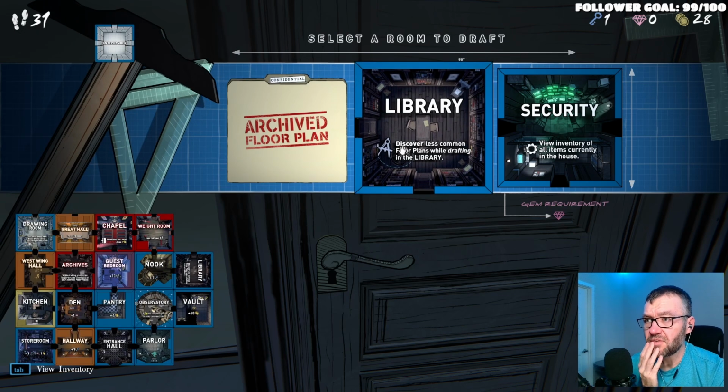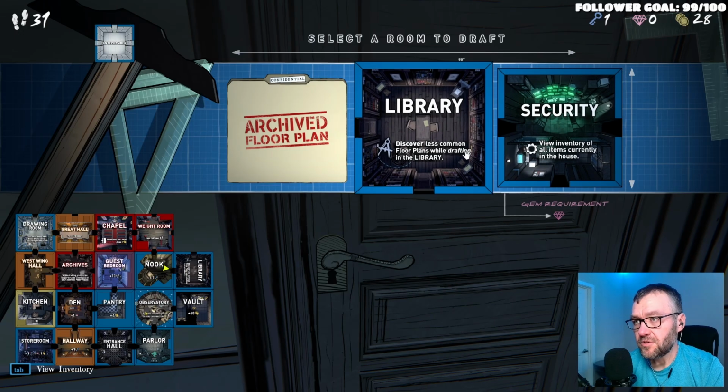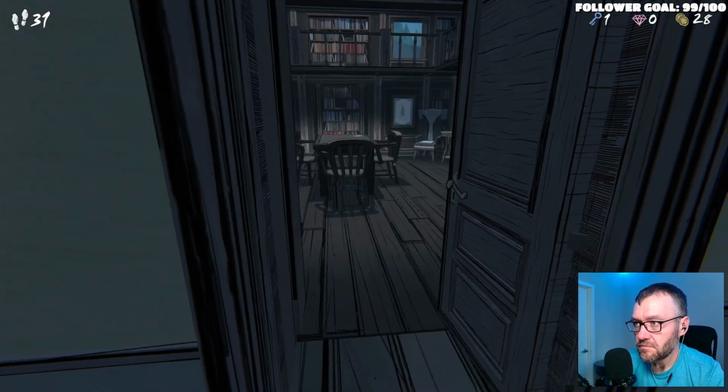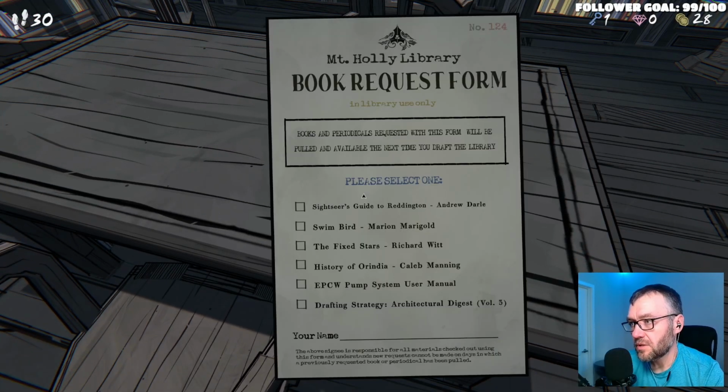We could do the library, discover less common floor plans while drafting in the library. We can't do security actually, because we don't have any gems. Alright, let's do the library. Alright, we could order a book. Did I do this one last time? Is there different volumes, or is it always volume 3? Because I did the drafting strategy one, I know that.